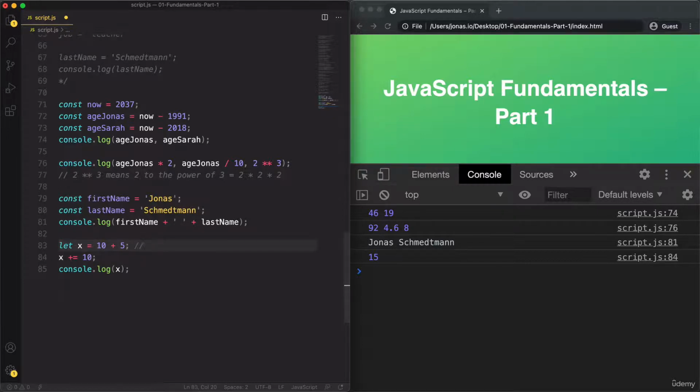So let's write that as a comment. And then we have this next line. So this weird x +=. So what does plus equal actually mean? Well, let's write that again as a comment. So what this means is x = x + 10. So instead of having to write all of this, we can simply write x += 10. All right, and so x should now be 25 because this x here from the previous step is 15.